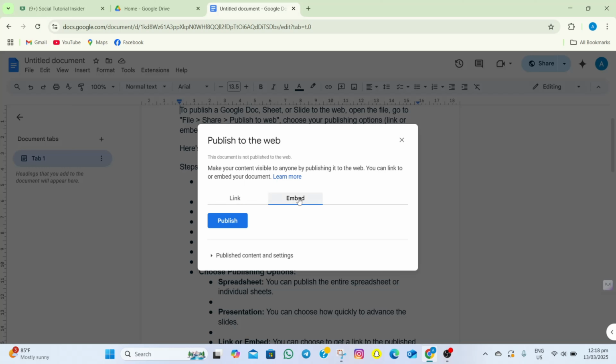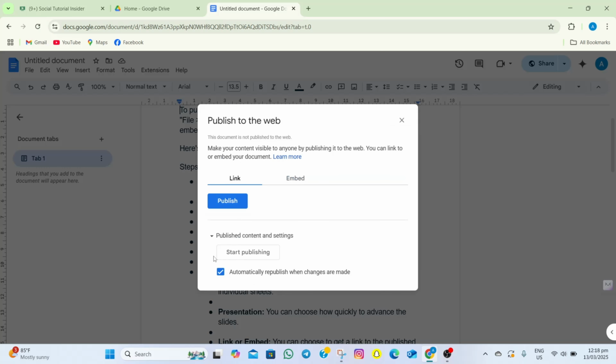So in here, it says, make your content visible to anyone by publishing it to the web, and then you can link to or embed your document. So here we are given two choices, link or embed, and then if we scroll down, tap on this publish content and settings. In here, you can change the settings to automatically republish when changes are made.